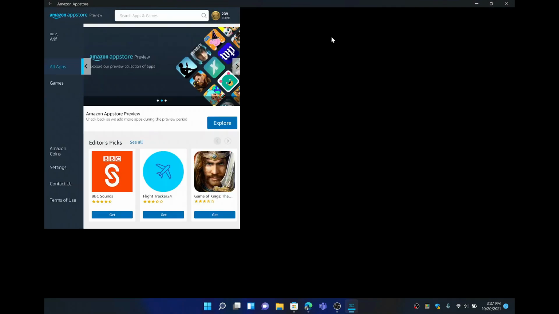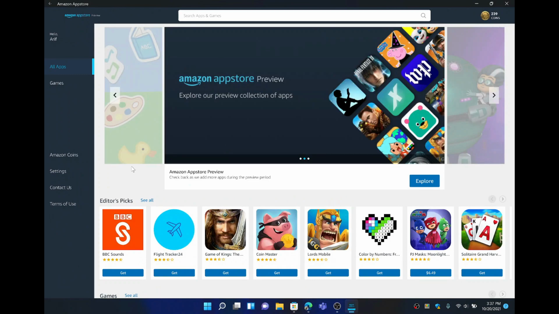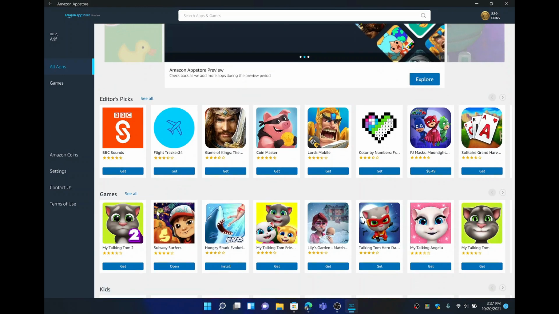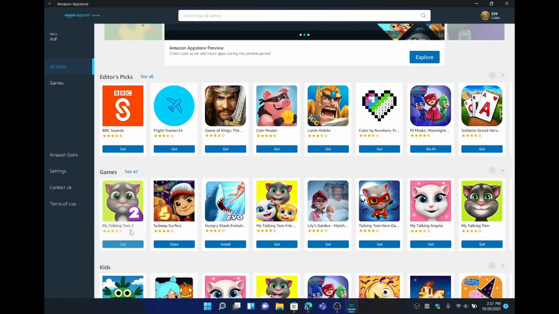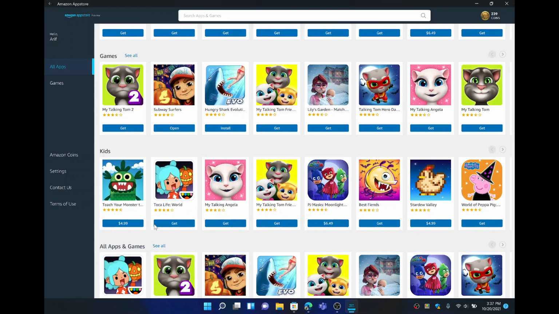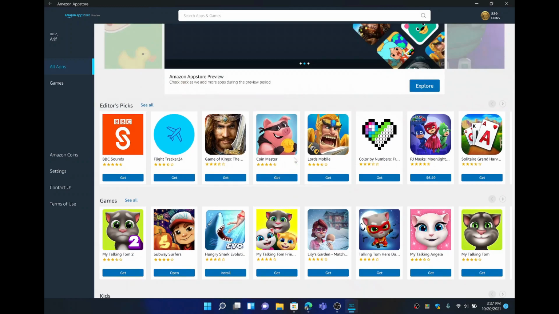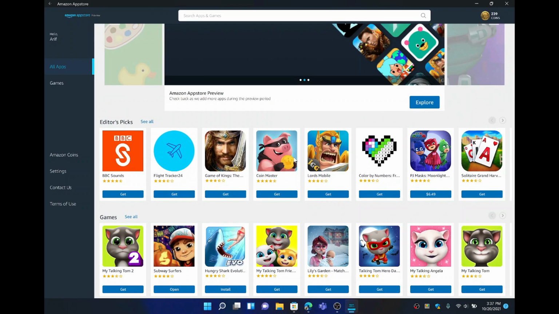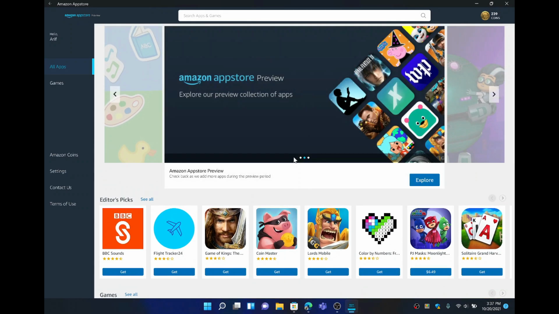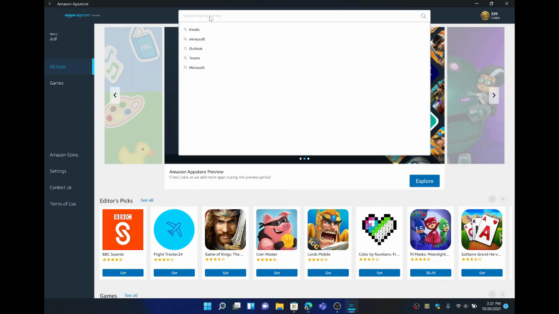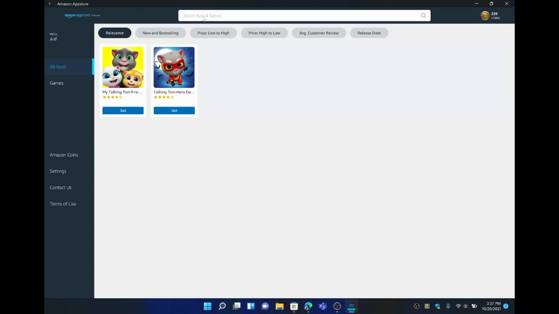We'll just show you here that there are a few apps that you can try out right now. Most of these apps are games, like kids games and Subway Surfers, Hungry Shark Evolution, some of these fun, quirky games that people play on Amazon tablets. The big name apps like Outlook and Teams, and even Minecraft, are not here right now. If you search for them, they won't show up.